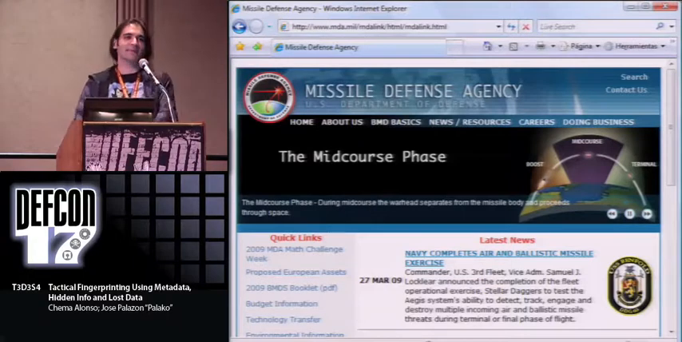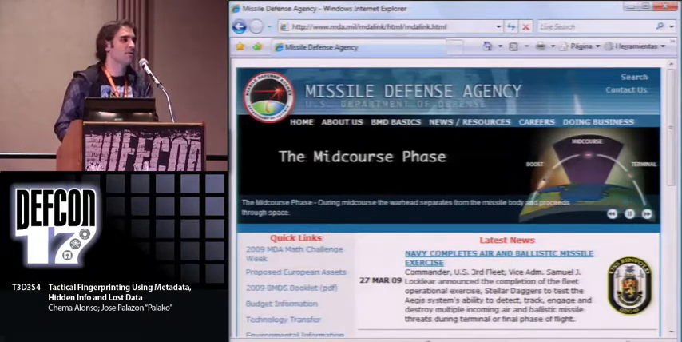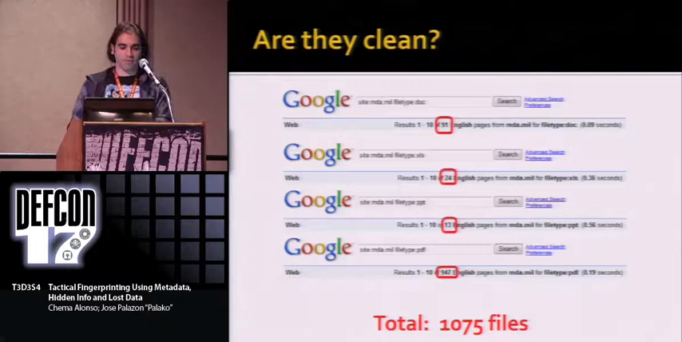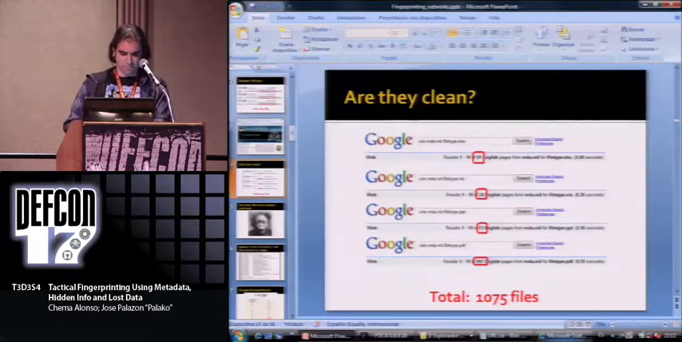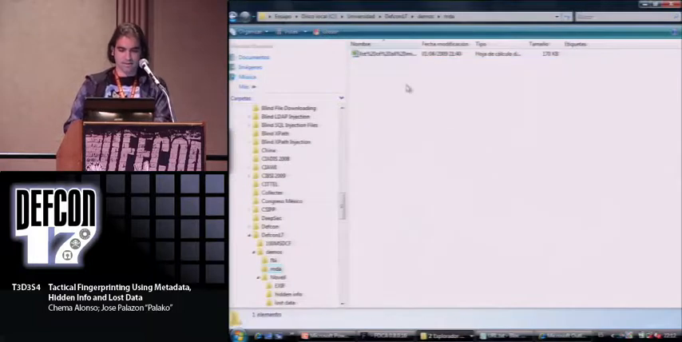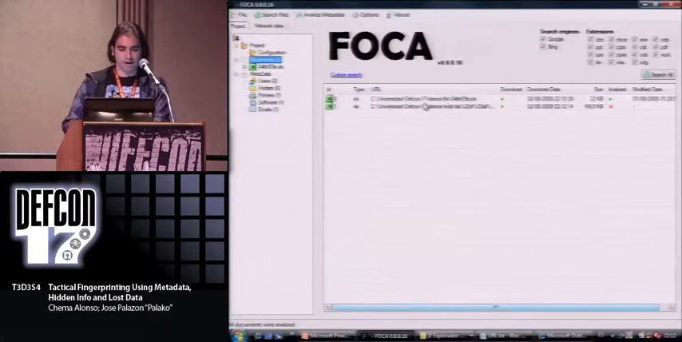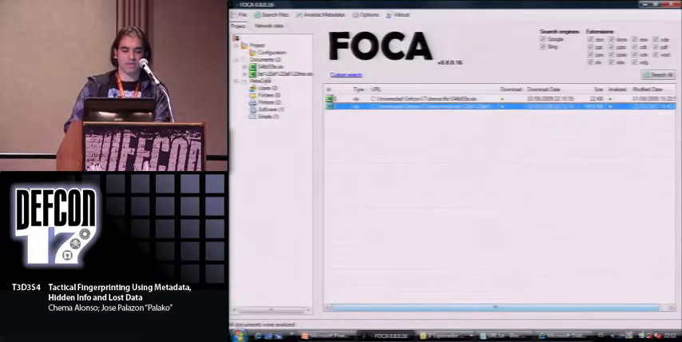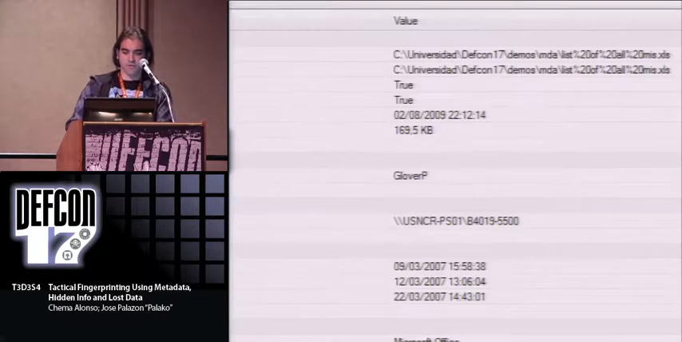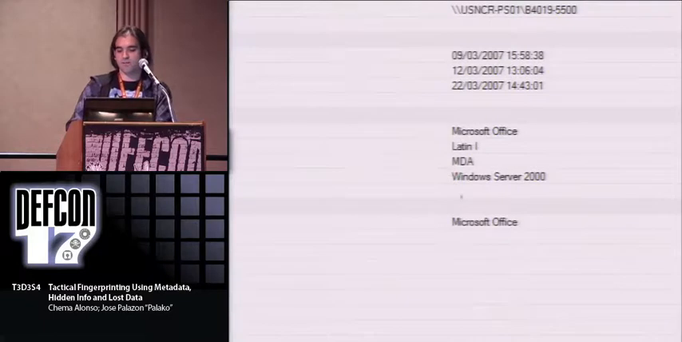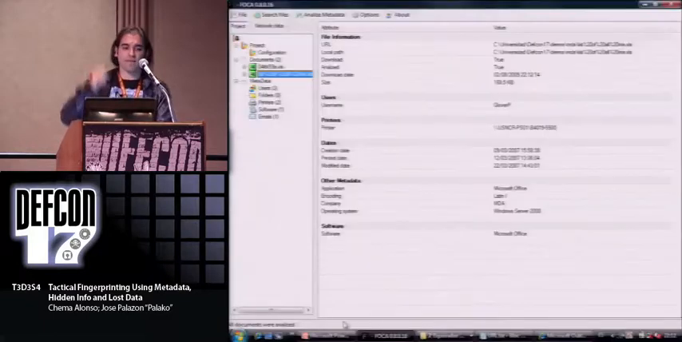Well, this is Missile Defense Agency. This is the people who are taking care of the missiles. They are publishing 1,000 documents, and we can analyze one of these documents quickly. So let's see what they have. Missile. This is another Excel file. Drag and drop. Extract metadata, and you can discover, well, a user, an internal server, the operating system, the Windows server, and so on. Only from one single file.